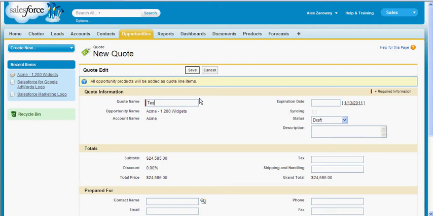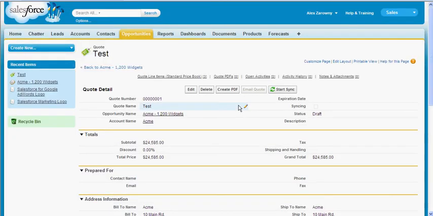So I can go in, create a new quote, call it test, put in expiration date, but I can drag and drop anything off this screen as I'll show you in a moment. So when I create this brand new quote, I can generate directly into PDF, or, as we can see here, there's a Start Sync area. So if I go into my opportunity and say add in a new line item, I'm going to be able to synchronize with this quote so that I can add on new line items into this particular quote.